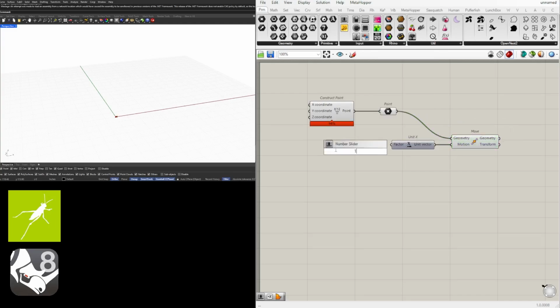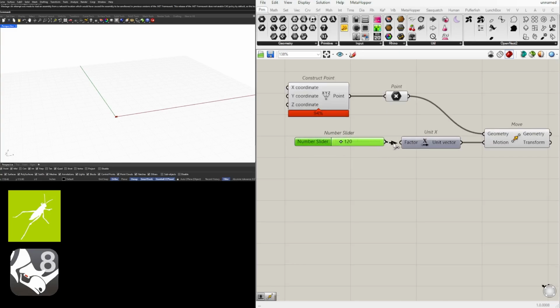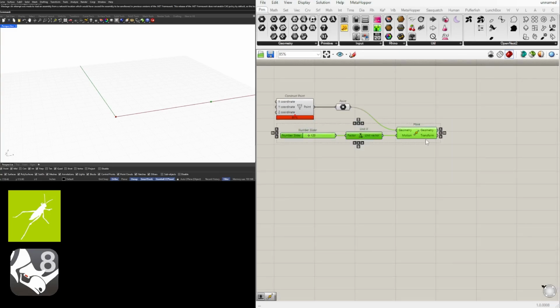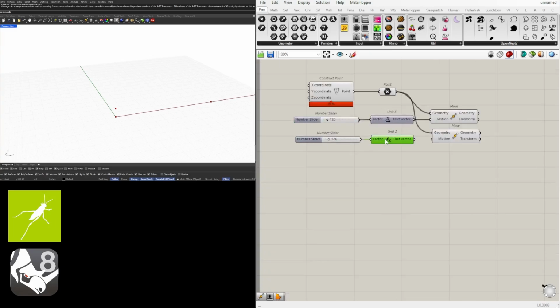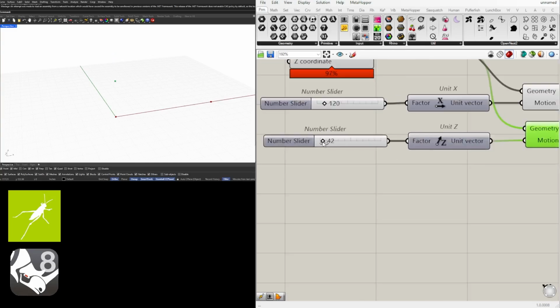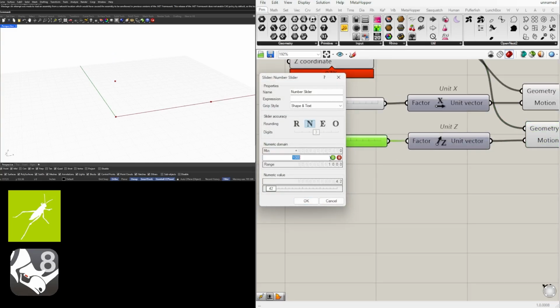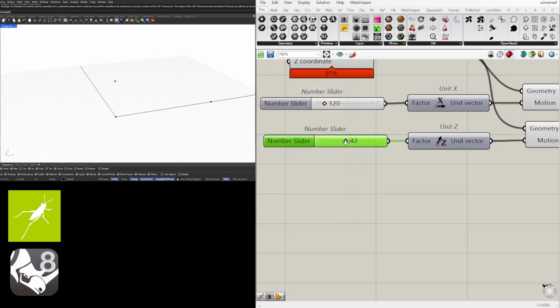We'll bring in a slider. Now we'll also be bringing this up in the Z direction. So I'll copy down these two and replace the X with a Z vector. We can decrease this a little bit more. Maybe lower the limit to, let's say, 100.